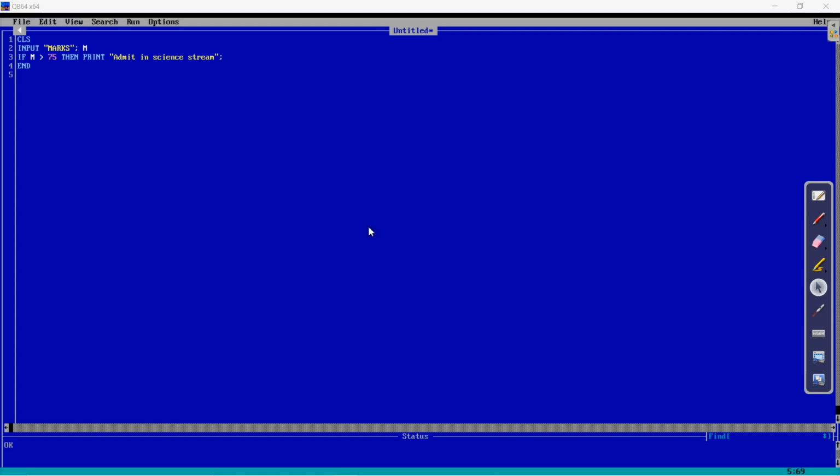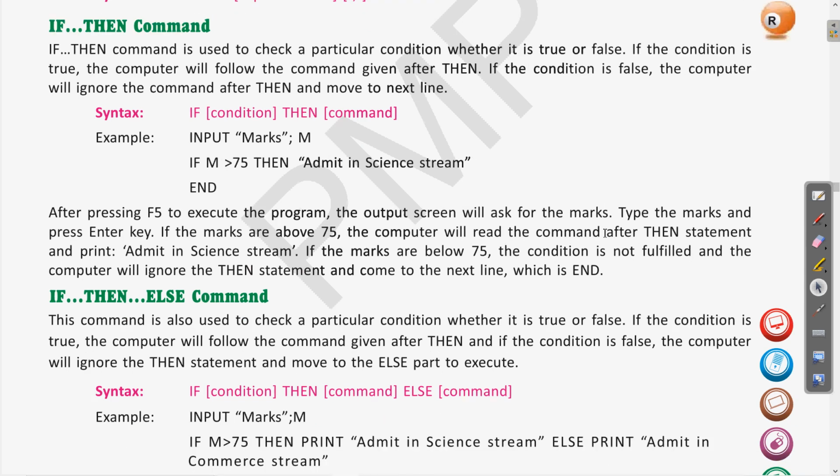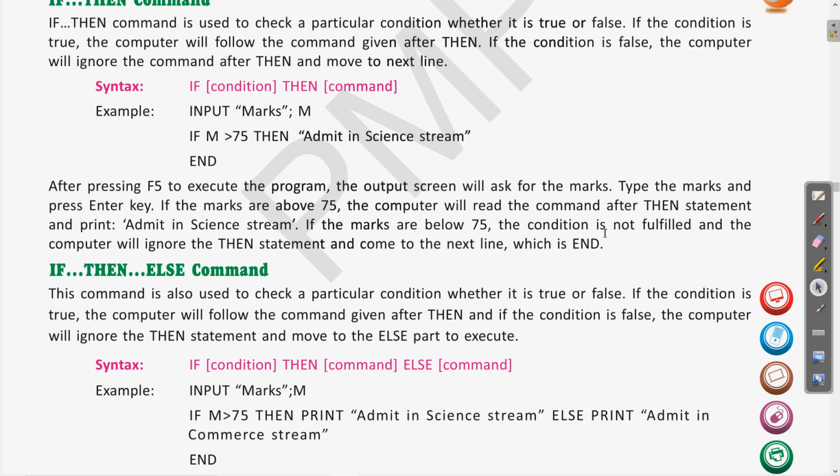So this way we have seen the use of the if then statement. Coming to the book, we have seen the condition of if then. Now the next one is the if then else condition, or if then else statement. Here we will see how the if then else command will work.